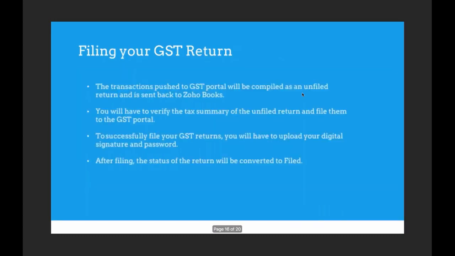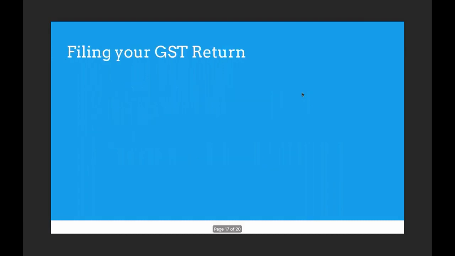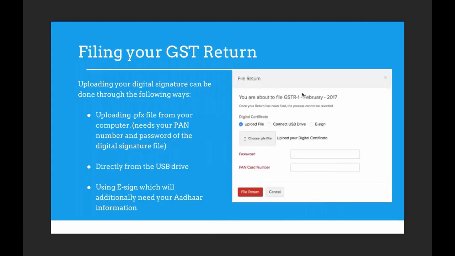And to do that, as you can see, within any particular GST return, you would have to start the particular return at the beginning of the month. So once you start the GSTR 1, 2, and 3 within Zoho Books, we have a file now button within the return. Once you click on that, this particular window will be shown to you, and you have to upload your digital certificate. So this is required in order to authenticate or declare the authenticity of this document. So this is as good as signing a declaration at the end of the return. So for that, the digital certificate of the authorized signatory should be uploaded right here. And then you just need to put in your password and then your PAN card number right from here.